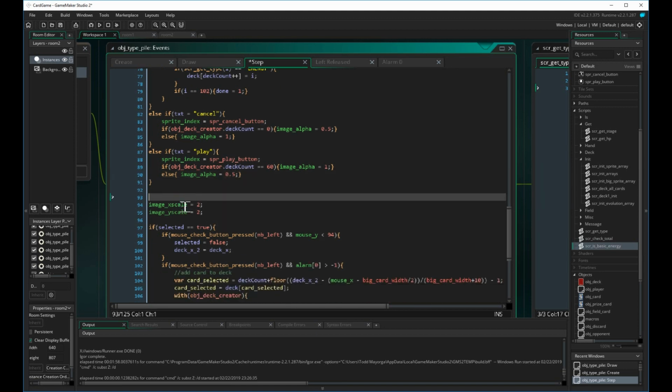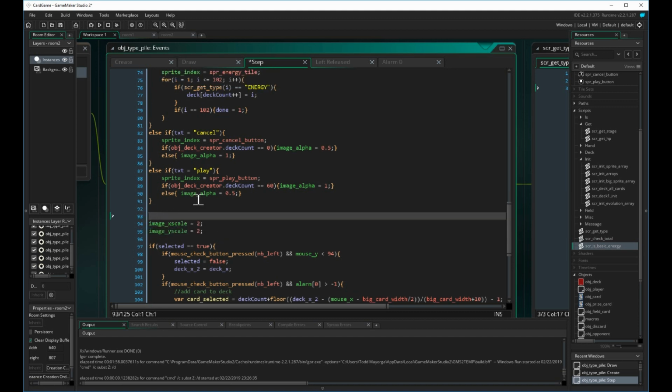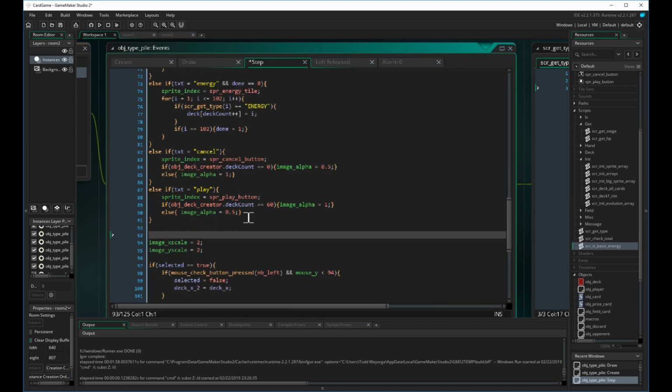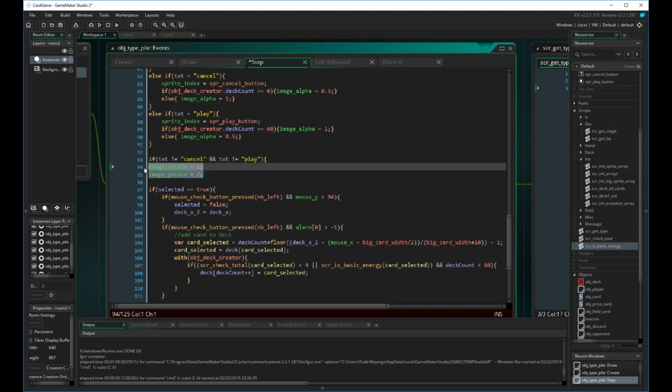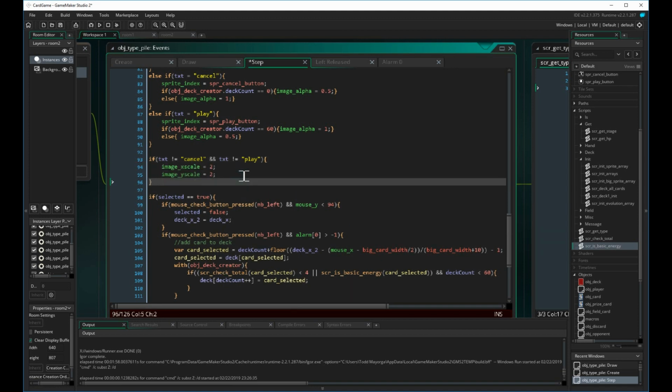Now, we only want this image scale to work for our token and tile sprites. So if txt does not equal cancel, and txt does not equal play, then make the image scale larger.